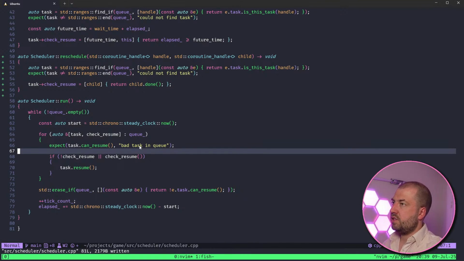But within that, the tasks themselves can decide to say, hey, run me on the next tick, run me in 2 ticks, run me in 5 ticks, or run me in 10 milliseconds, run me in 100 milliseconds. So that's kind of how it works. The whole thing is single threaded. It's just using coroutines to manage the scheduling of the tasks. There's no real difference between a for loop and a bunch of callbacks. I just thought this would be fun.